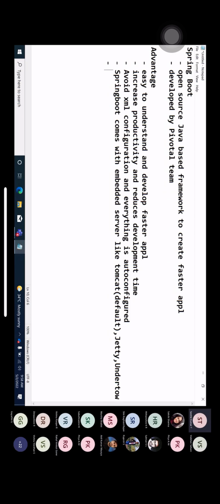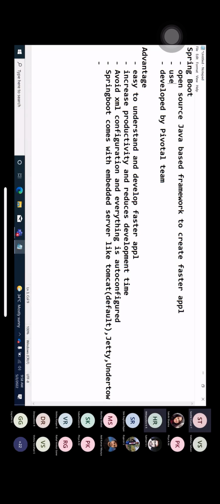And the next advantage you can say about Spring Boot is that it is mainly used to develop server-side applications, or in simple words, a backend application. So what will my backend application do? The backend application is going to communicate with the database actually.